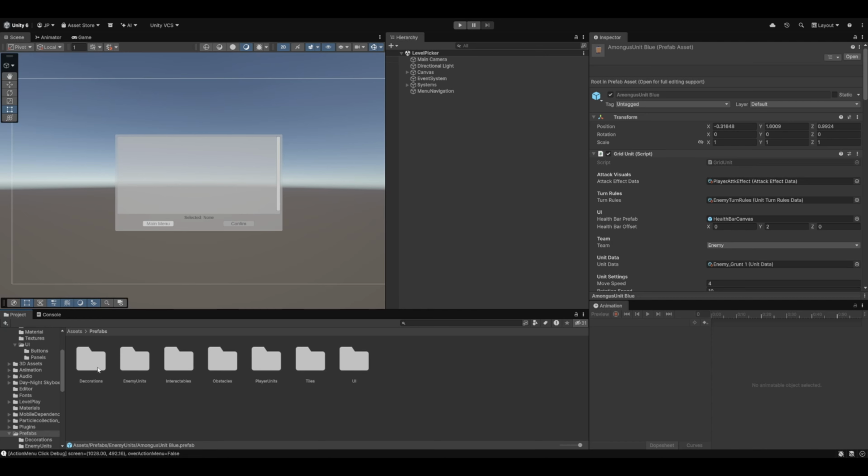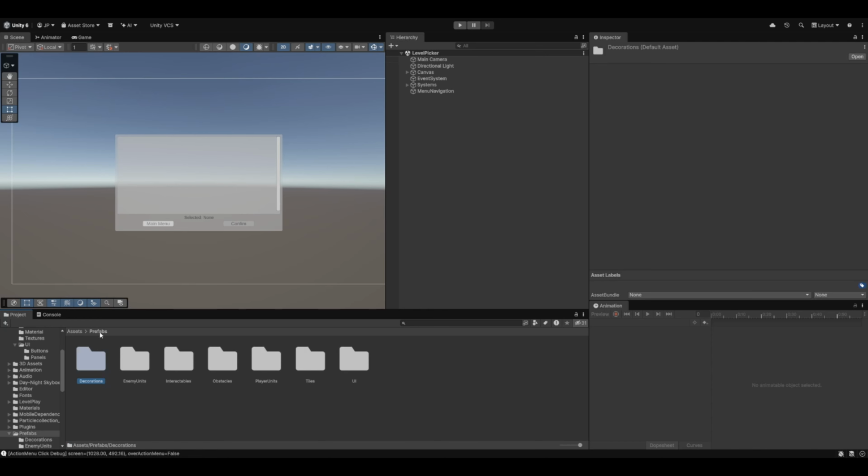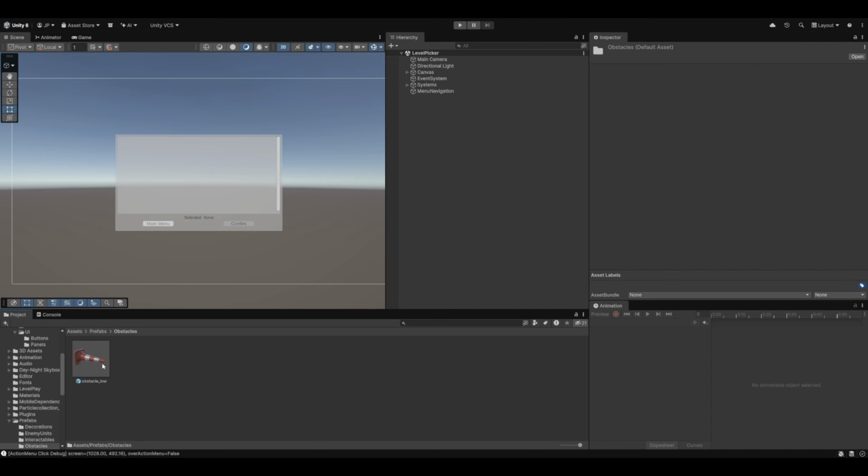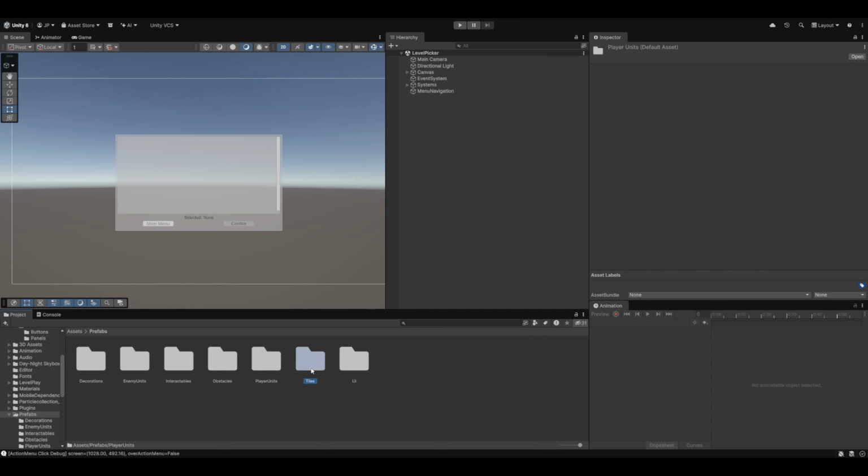Here on prefabs, we have the decorations folder that is for the hazards and whatever you want to put on top of the tiles. We have the enemy units. We have interactables, the barrel. We have obstacles, in this case just the cone. We have the player units, the tile, this one is a universal tile, and some UI.